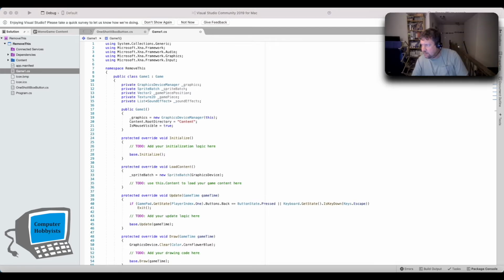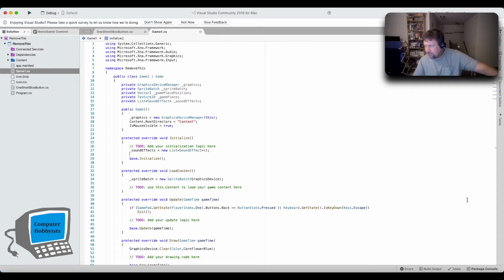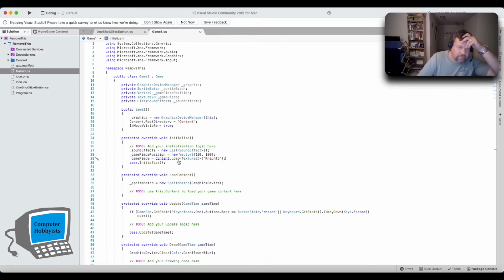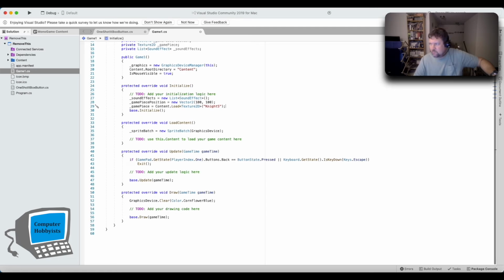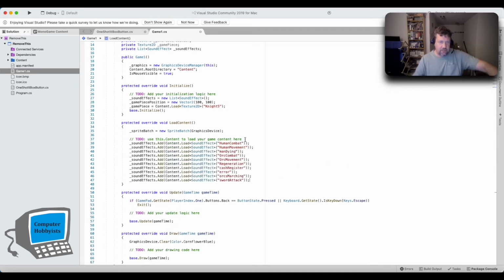Okay, so let's do the Initialize here. So we'll initialize the sound effects, and put in the game piece position, and load the game piece here, which is Knight5. And then we're going to go to our LoadContent to load all the sounds. All right, those are loaded there.